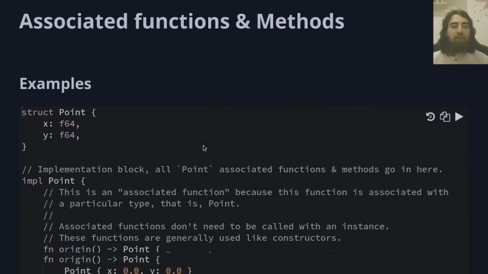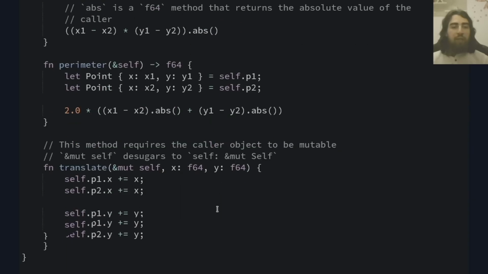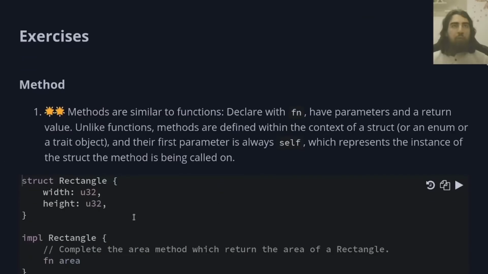Okay, let's do the exercises. We will skip this example because I've showed you that before. And we will do the exercises directly.